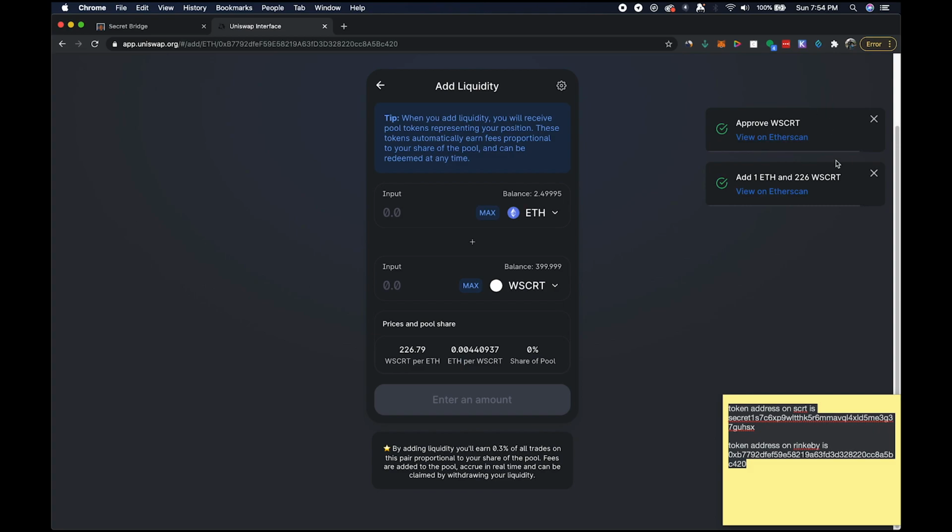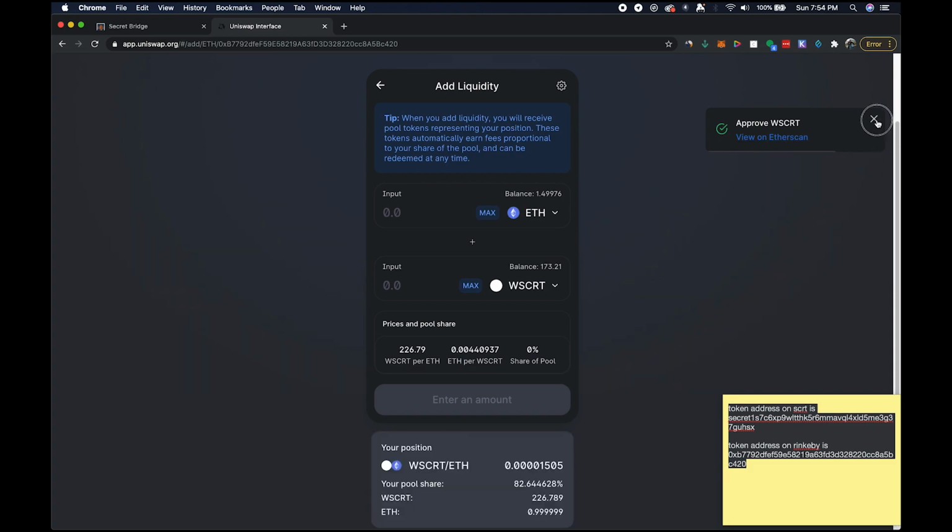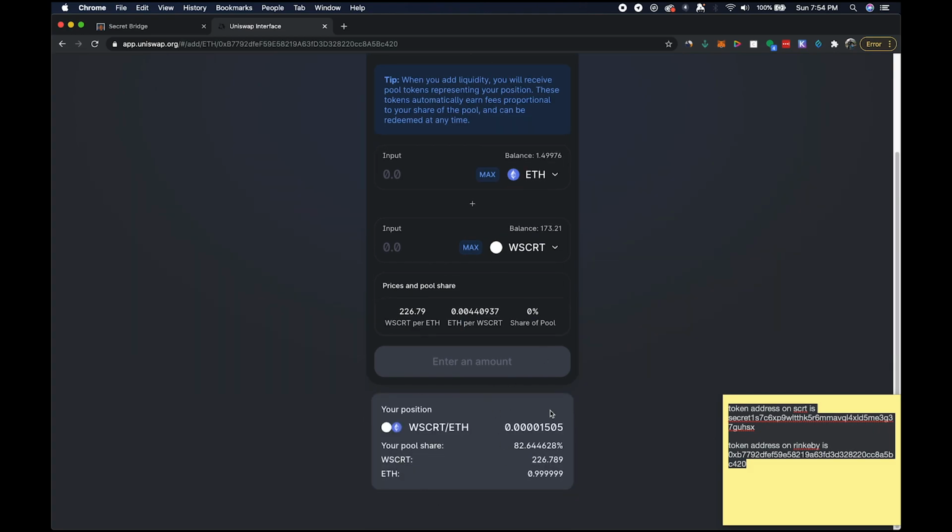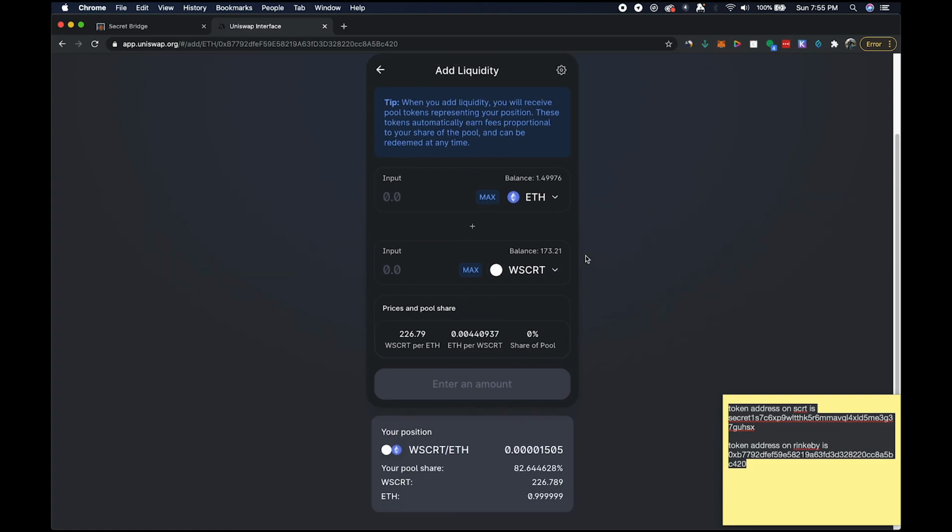All right, so it looked like that was approved. And now you can see down here, my position was created. I currently contribute 82% of the pool. I've contributed 226 wSCRT and about 1 Ethereum to that pool. And I am going to now earn tokens for every transaction that's made between the Ethereum and wSCRT pair.